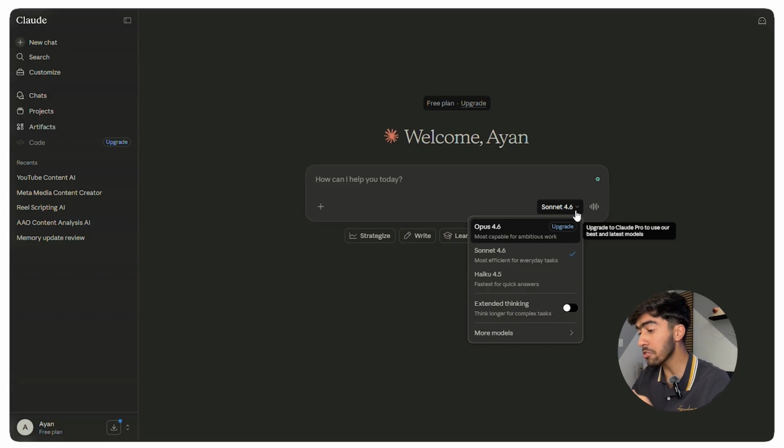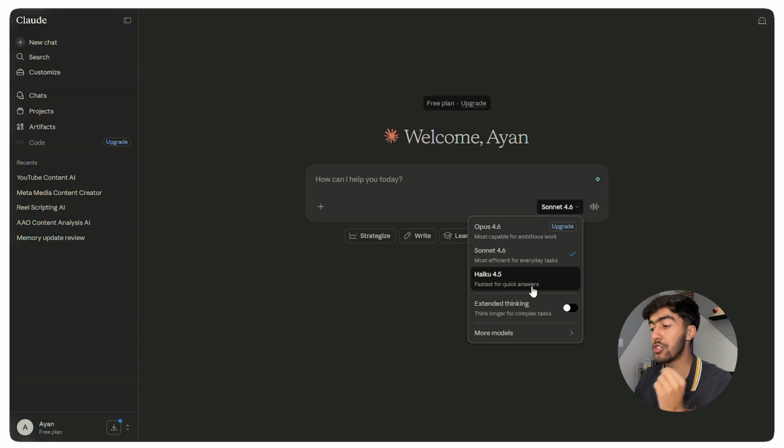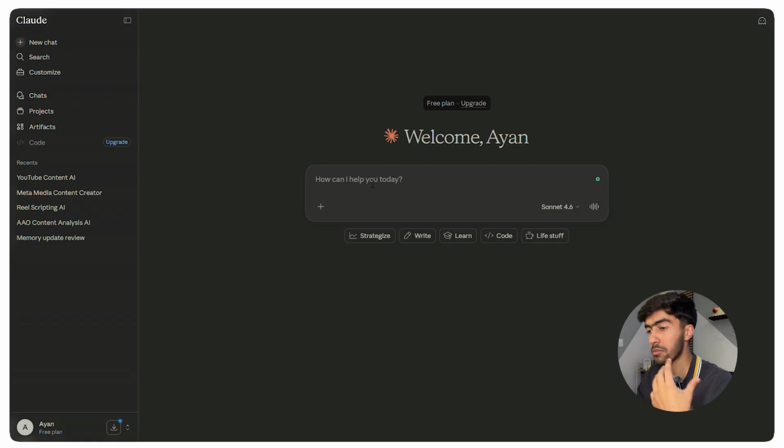And over here, you can also select which type of model you want to use, because they have different types. Right now I'm currently using Sonnet 4.6, which is the most efficient when it comes to normal day-to-day tasks. And even when you're trying to create your own real scripting AI, this is what I would set it to. So I wouldn't change anything in terms of the settings for Claude AI.